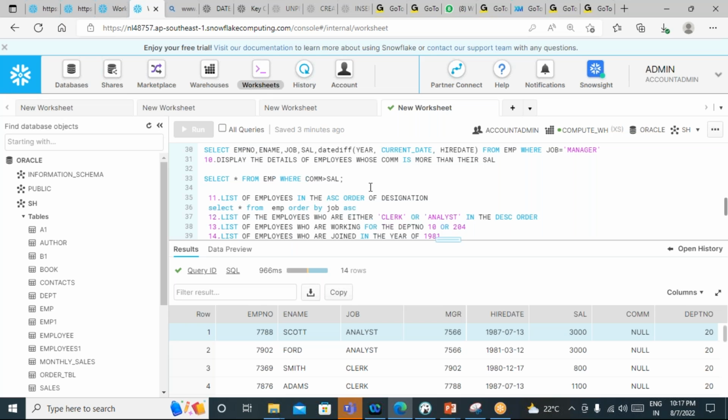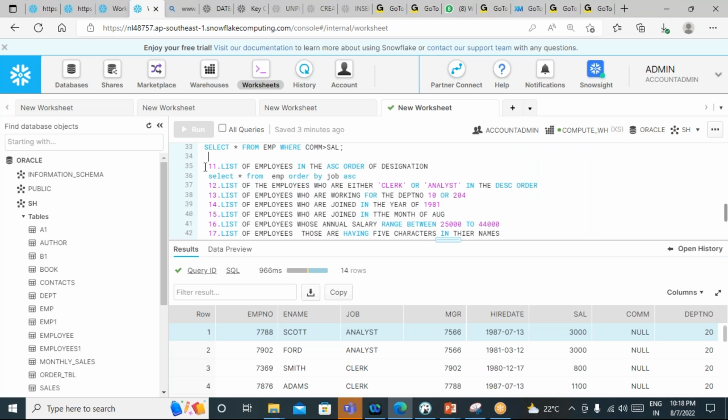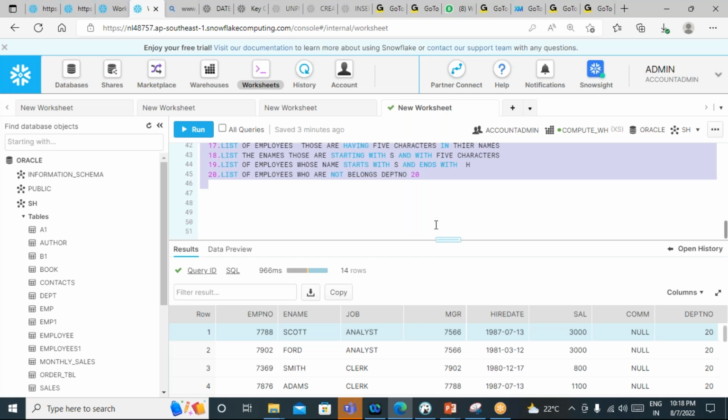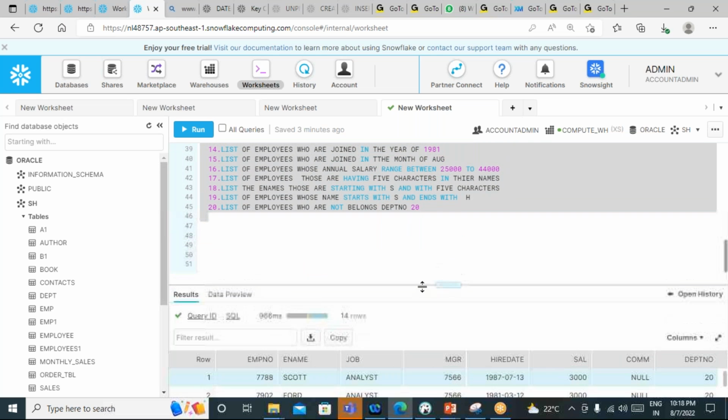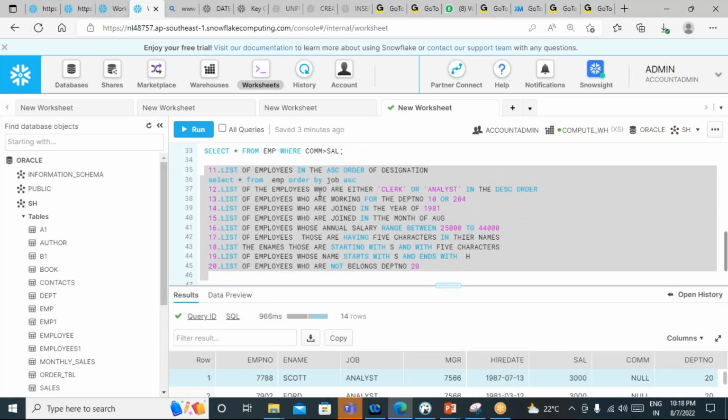Good morning, everyone. In the last session we saw 10 SQL queries related to the EMP and DEPT tables. Similarly, in this session we are going to see the next 10 SQL queries, from 11 to 20. I have listed out all the queries initially itself because I don't want to waste our time, so let's jump into the questions one by one.